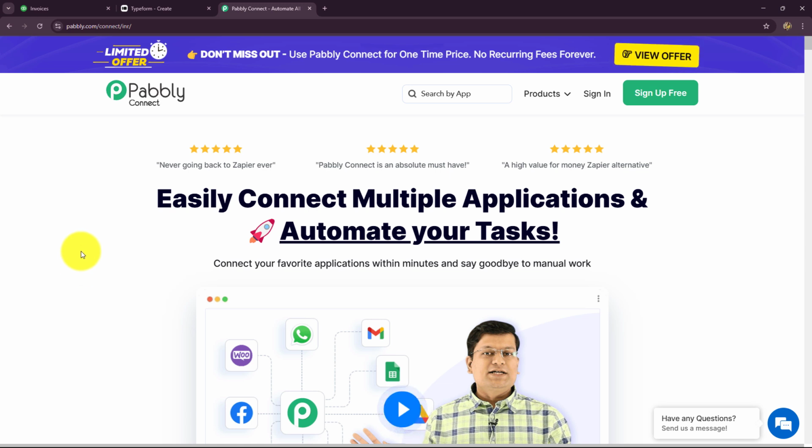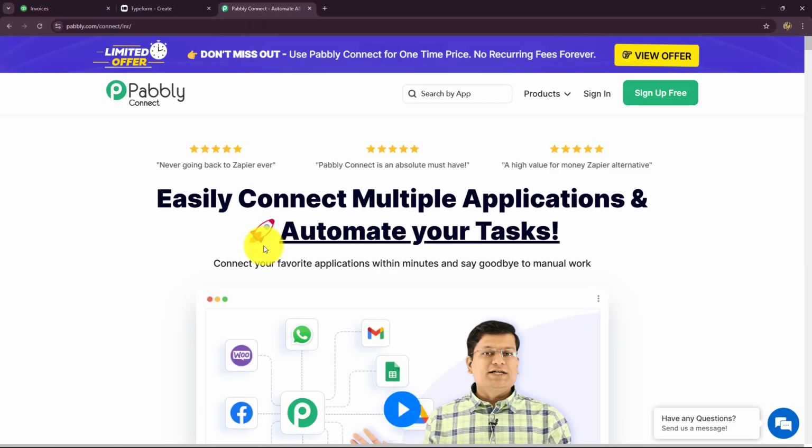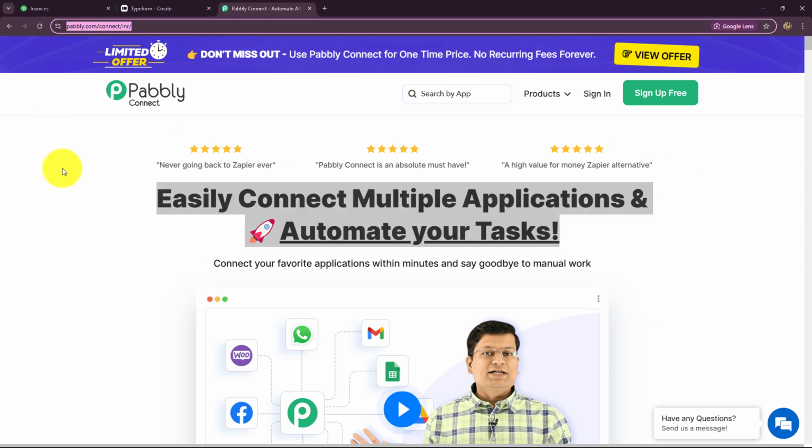So today with the help of Pabbly Connect, we will be setting up the connection between Typeform and QuickBooks. So let's get started. Currently I am on the home page of Pabbly Connect, where we can reach by typing the URL pabbly.com/connect/INR in our browser. After coming over here, we will find two options, sign in and sign up for free.